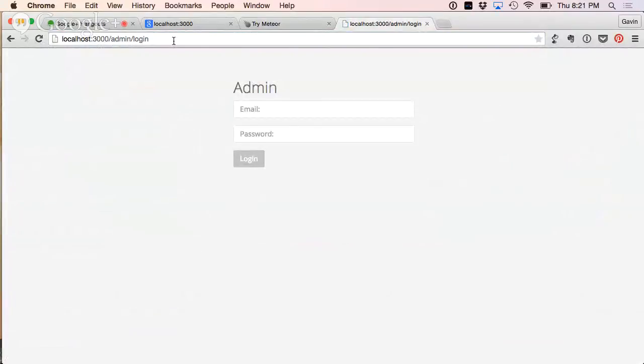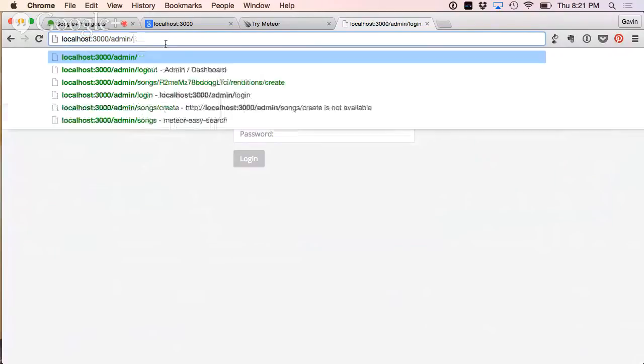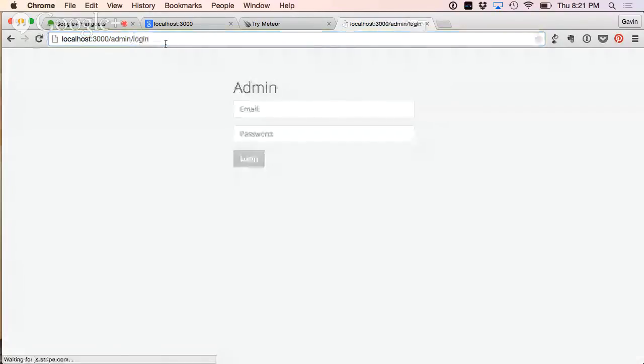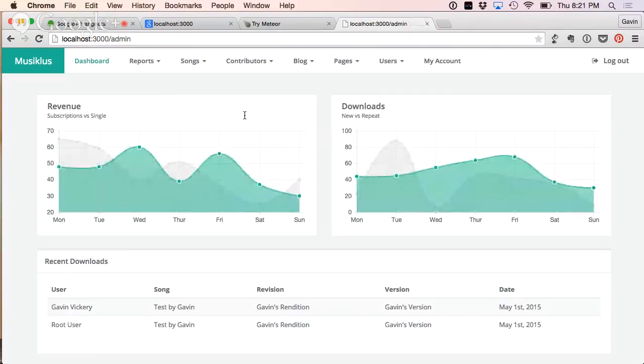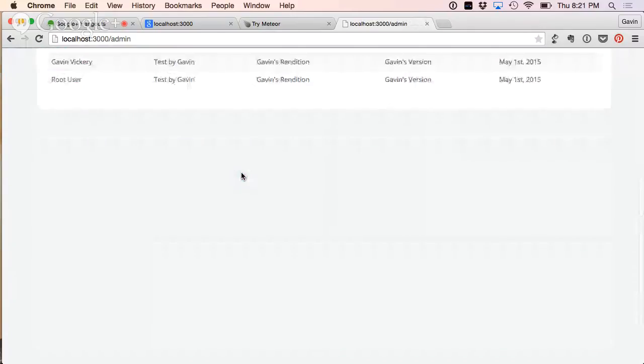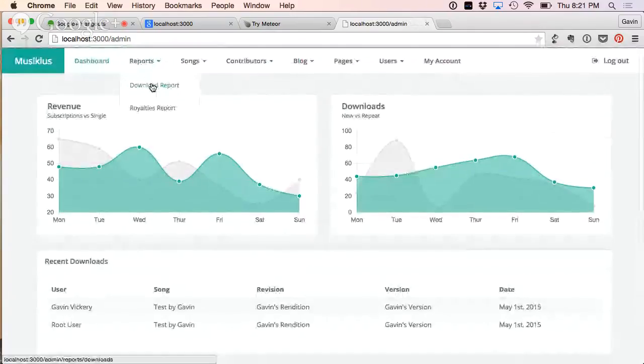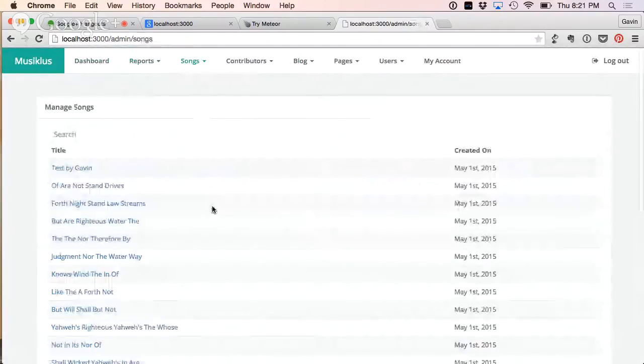So if I go into admin, you can see that if I try to access it, it just keeps asking me to log in. Now this is all running in the same code base. That's all Meteor 2. So you just browse around. Same thing.